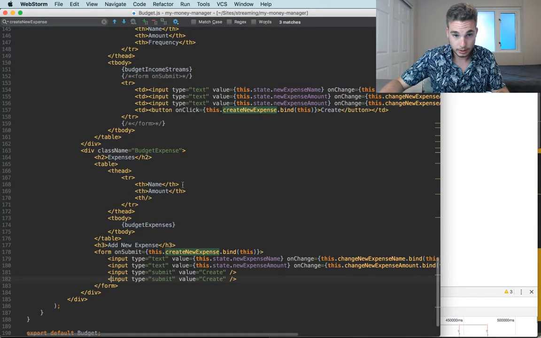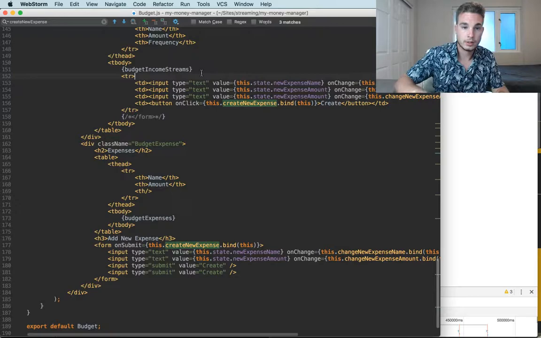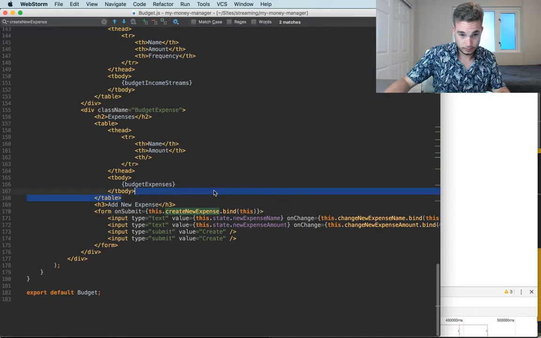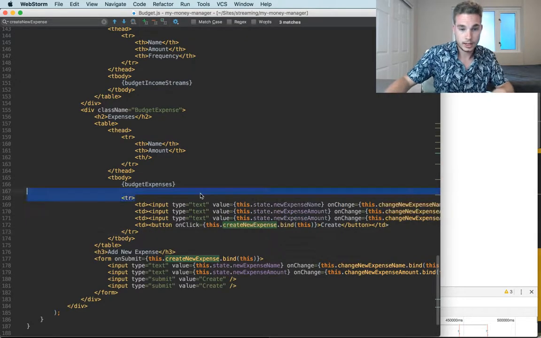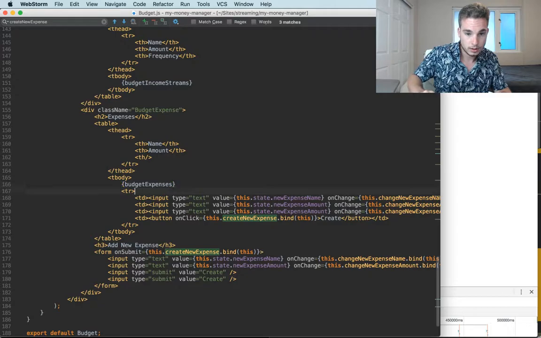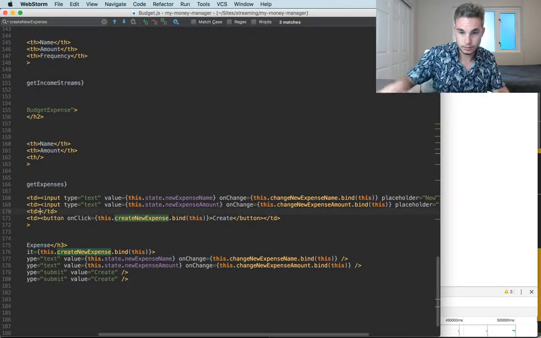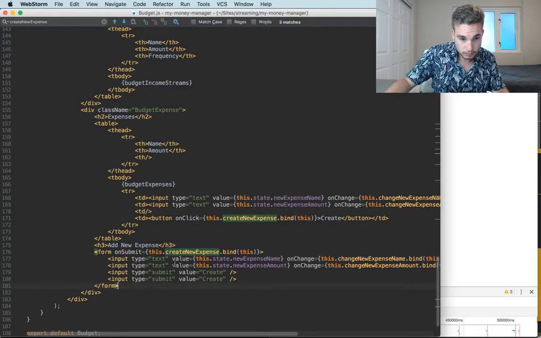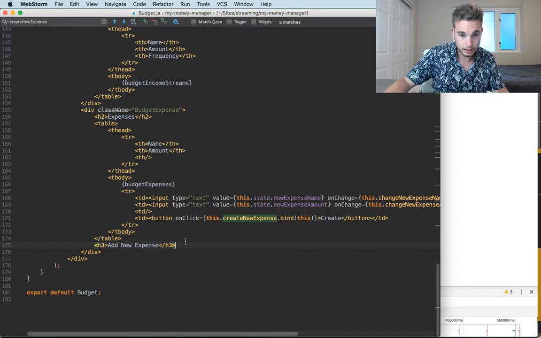Alright, so now we can do, take this guy back. So we've gotten rid of the form altogether. We didn't need it. Add it as a table row. Expense doesn't have frequency. Get rid of this form down here.